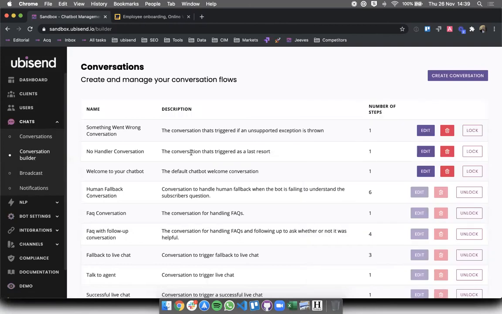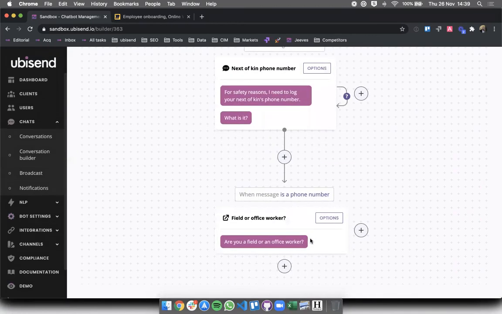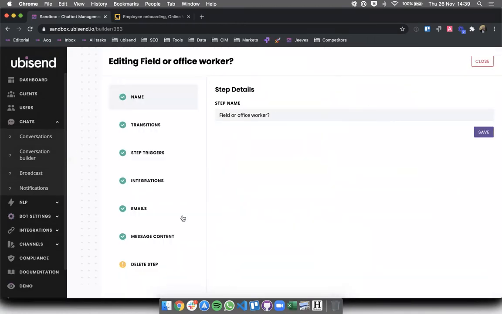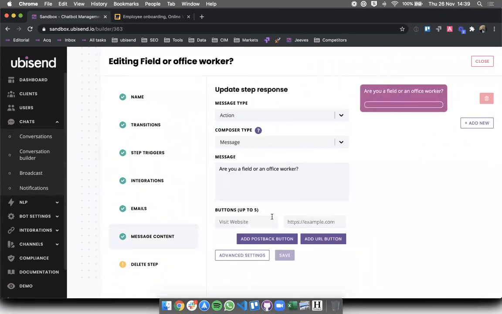So obviously we have ended this conversation with, are you a field or office worker? So what we want to do here probably is change this message and have two different options here. So we want to add these postback buttons. Postback buttons are what I've used earlier on. So it's basically when you click this button, it's going to send a little bit of a code back to the chatbot to tell the chatbot this is what the user needs to do. So it's almost like a keyword.